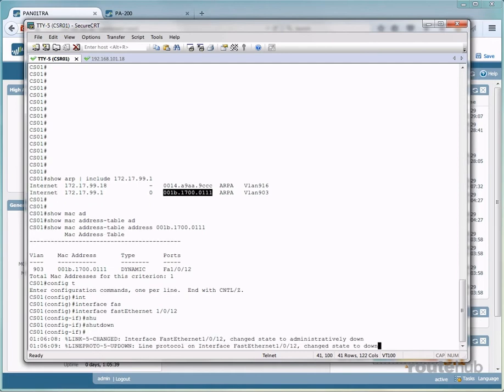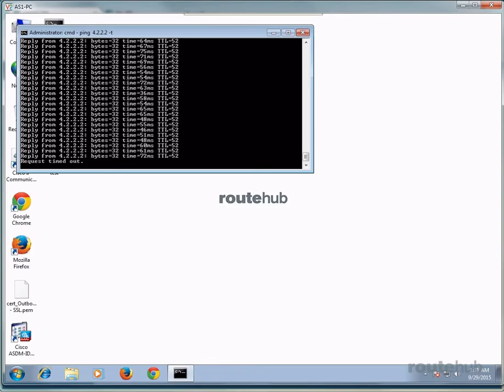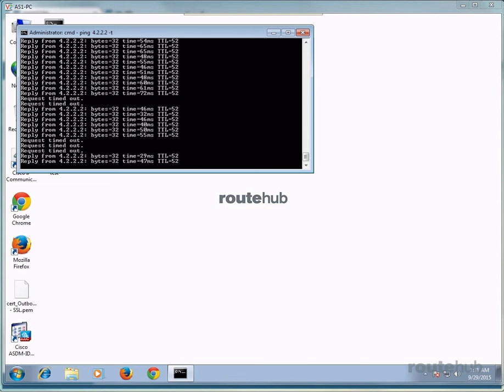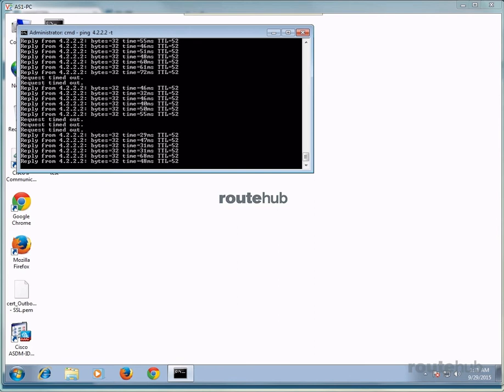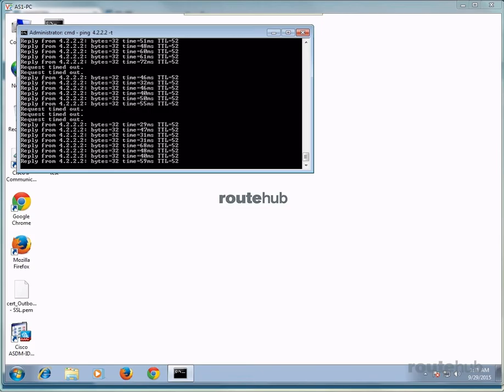Okay, and doing that, we see that interface is going down. Let's go back to the user computer, and there we see that our ping has stopped running out to the internet. And soon we will get ping responses again after the failover has occurred. Great.